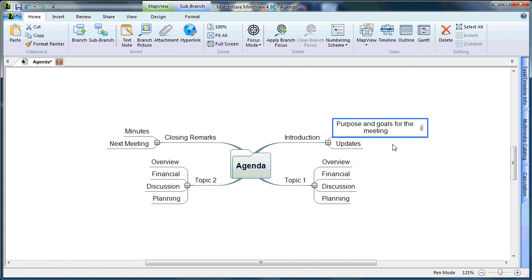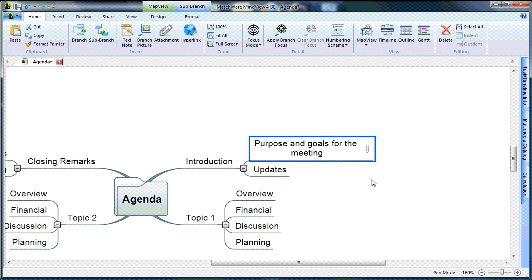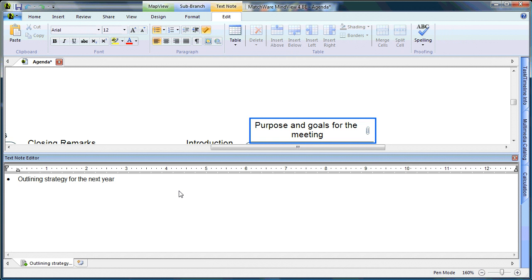And to the right side of the selected branch, you'll now see a paperclip icon. By hovering the paperclip icon, it lets me know that an object has been attached to that branch, and I can left-click to show that text note.